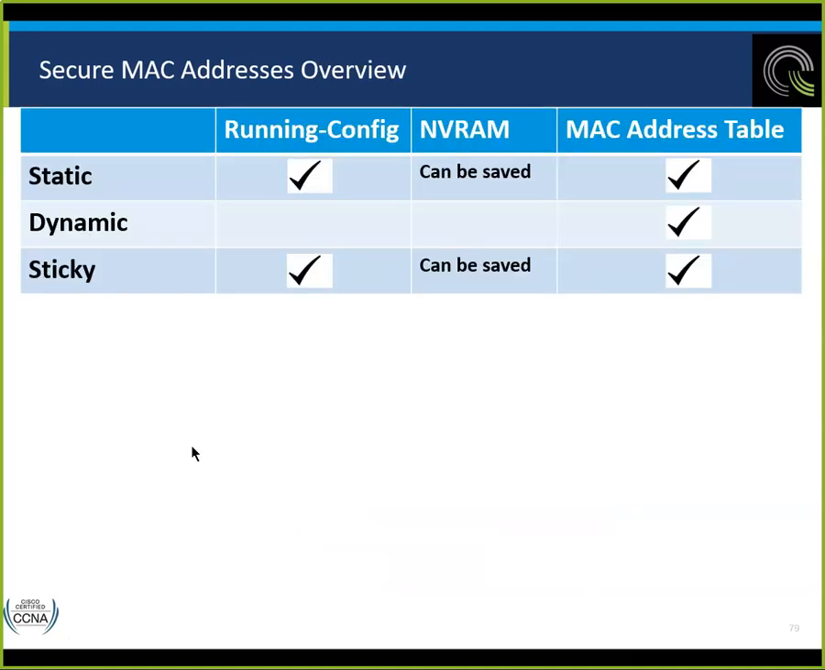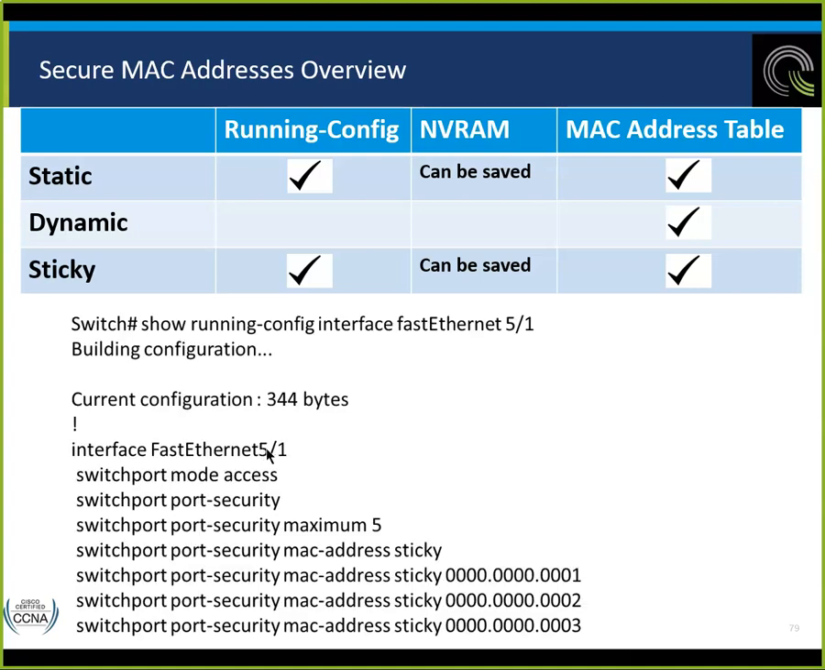So what can be done with these things? The static in the running config file can be saved to NVRAM. All of them are going to be in the MAC address table, and all of them can be saved to NVRAM except the dynamic. The dynamic are in fact dynamic, just like every other time, all the other things that we've had in our MAC address table. This thing, the switchport mode access, port security, the things that we did, except I didn't type them in because you'd never get there if I did that.